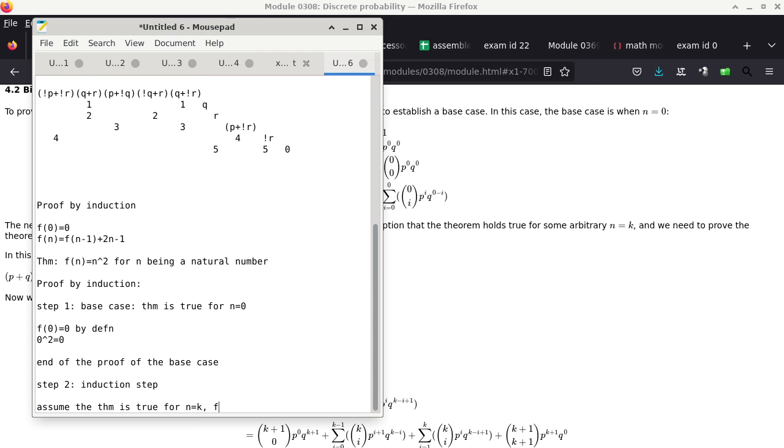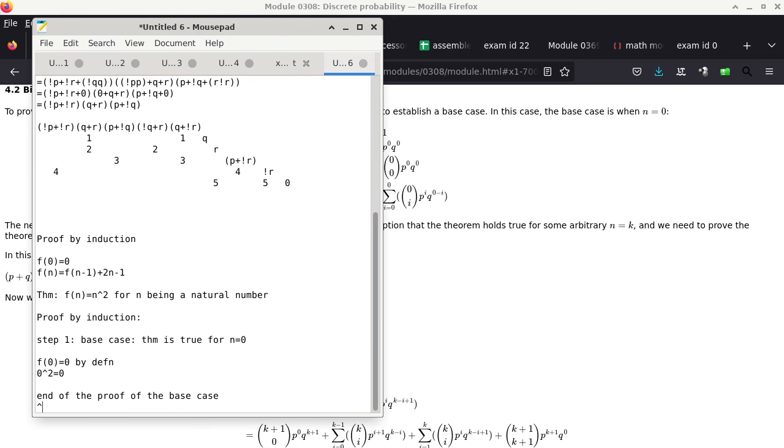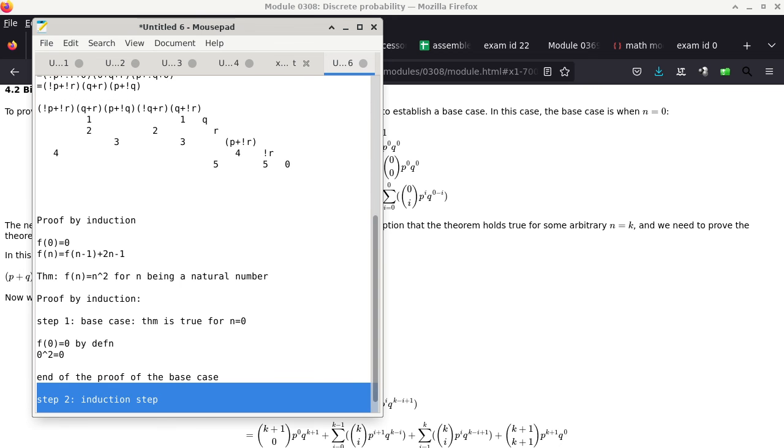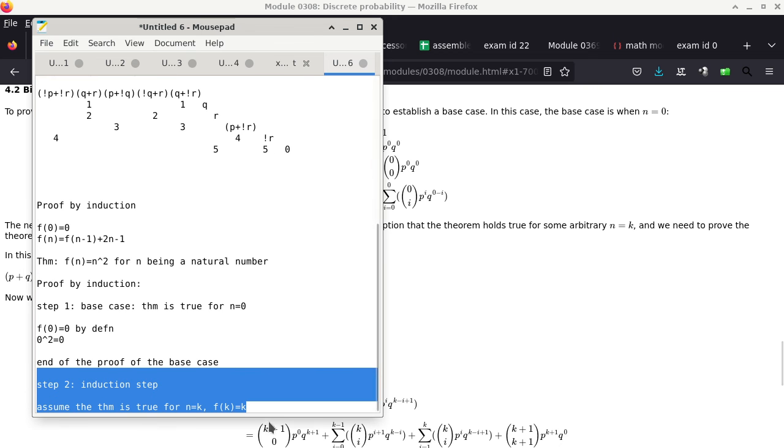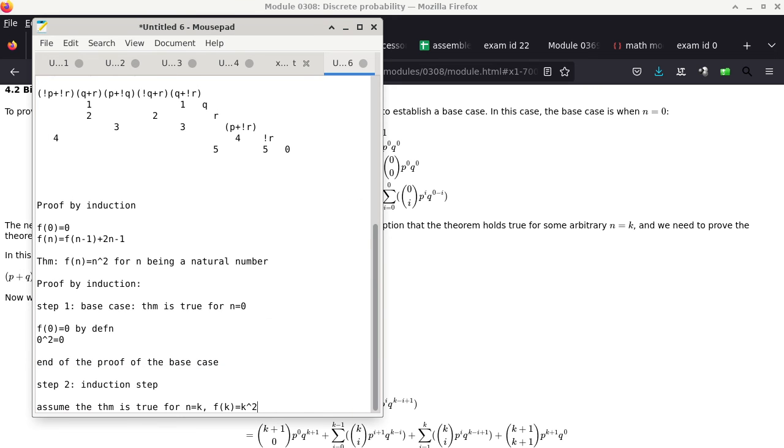Meaning what? Meaning f of k is k squared. I kept pressing the key in a strange way, and there we go. I think I got everything back. So f of k squared here.